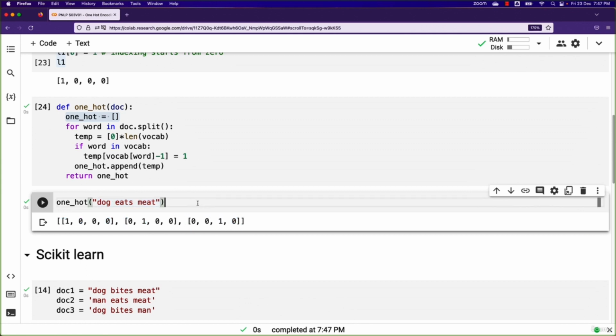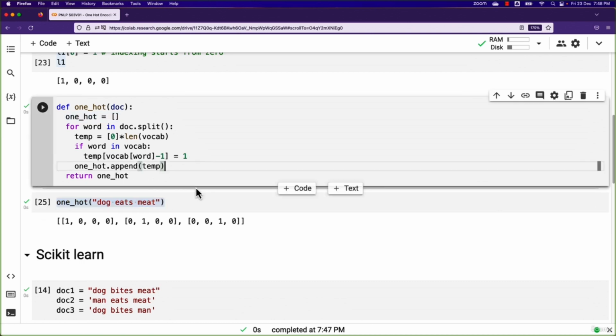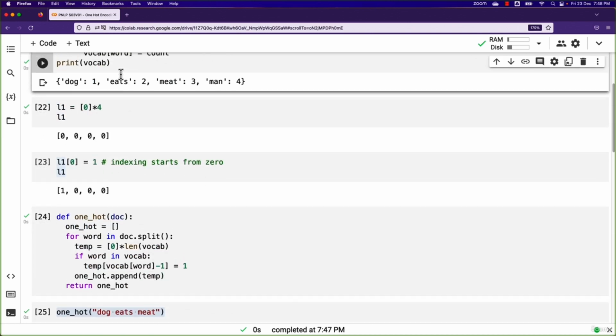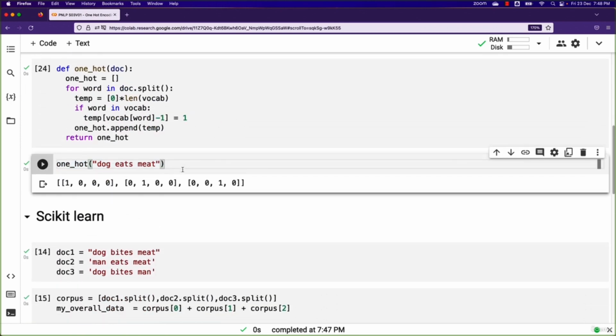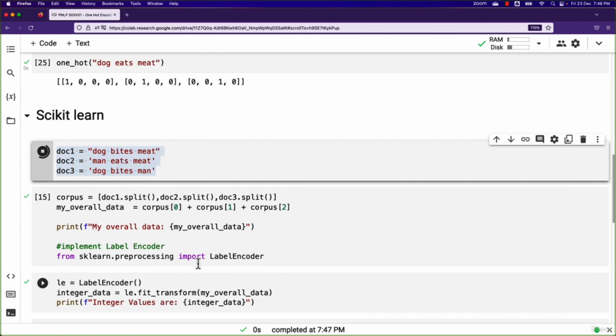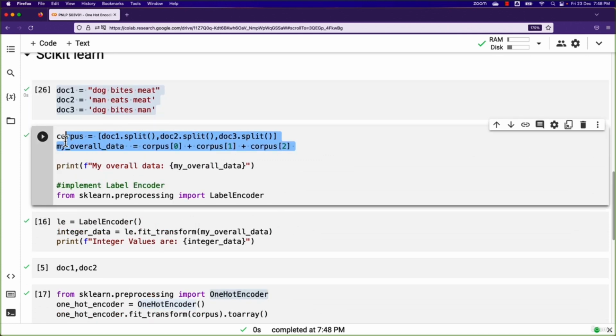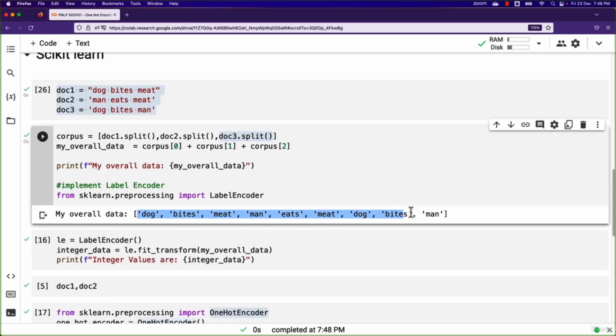In this way, we can perform one hot encoding for the given text data. Similarly, we can apply one hot encoding with the help of scikit-learn as well. Just like I've generated the integer values here, I can generate the integer values for the string data with the help of an encoder. So I've created my overall data, which is just the combination of corpus 0, 1, 2, which are nothing but the individual Python lists. I'm going to display my overall data, and this is how it would look.